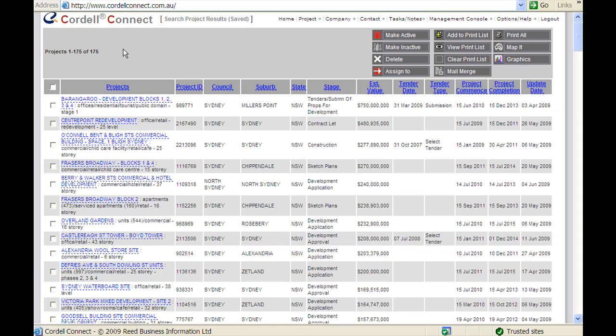Once you've run a project search in Excel, you can extract this information if you want to. You can send it to PDF. This means that you'll be able to save the information, or you can print it, or you can attach it as an attachment to an email and email it to a rep, for instance, if you're a sales manager. Alternatively, you can also export it to Excel.